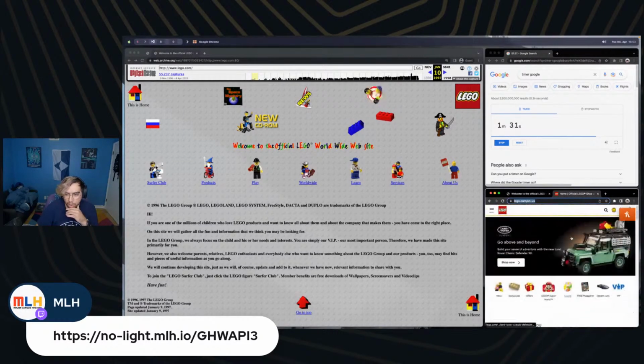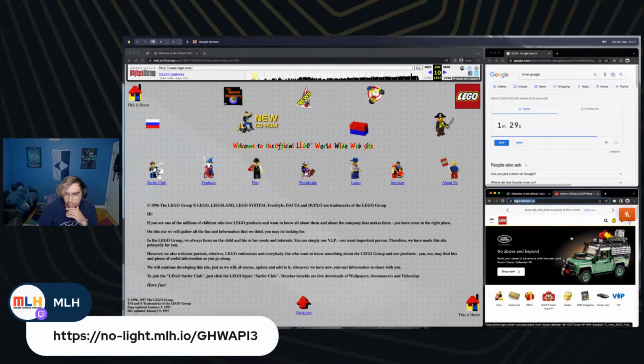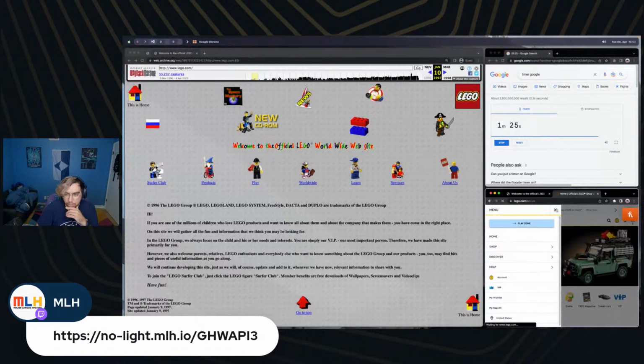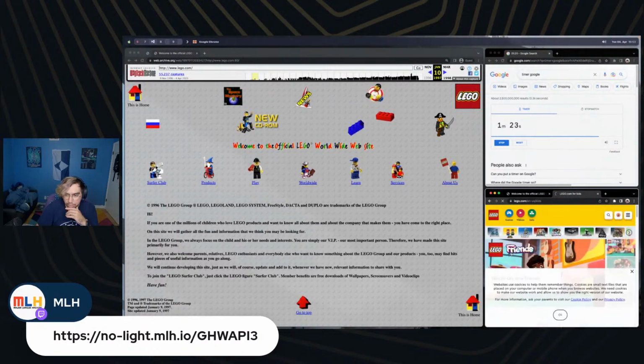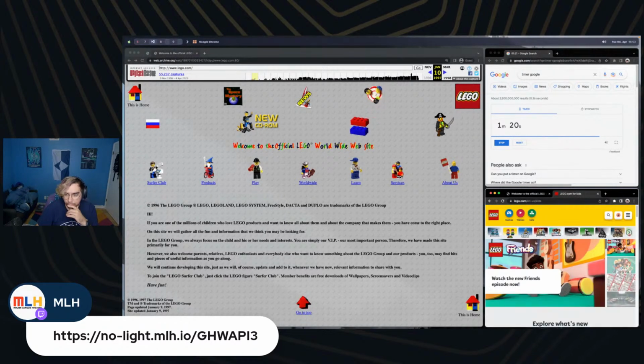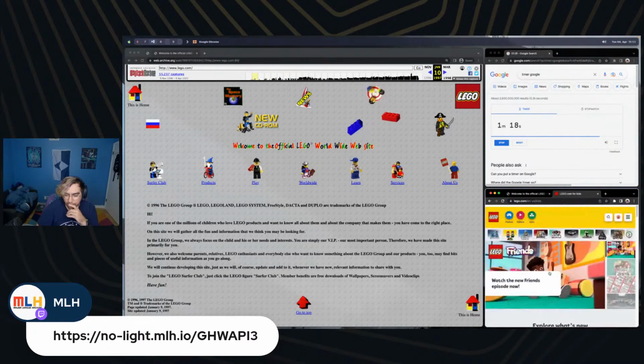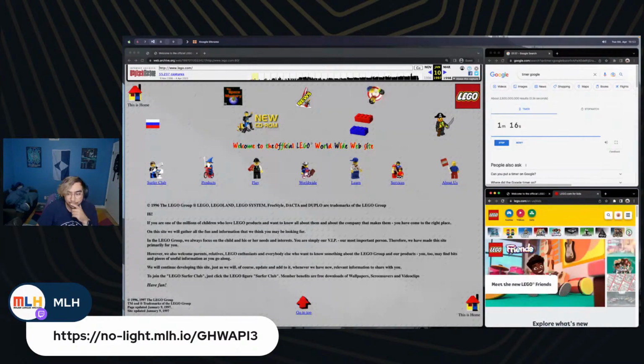It's a lot more product forward. It's more of a shopping experience. I think that they should have... Oh, they have a play zone. Can we play Lego games? Can I play Lego games in the tiny corner of my screen? Let's find out.